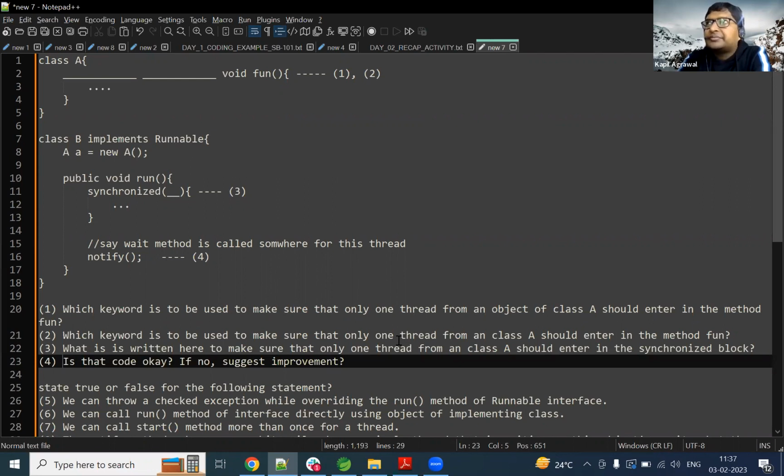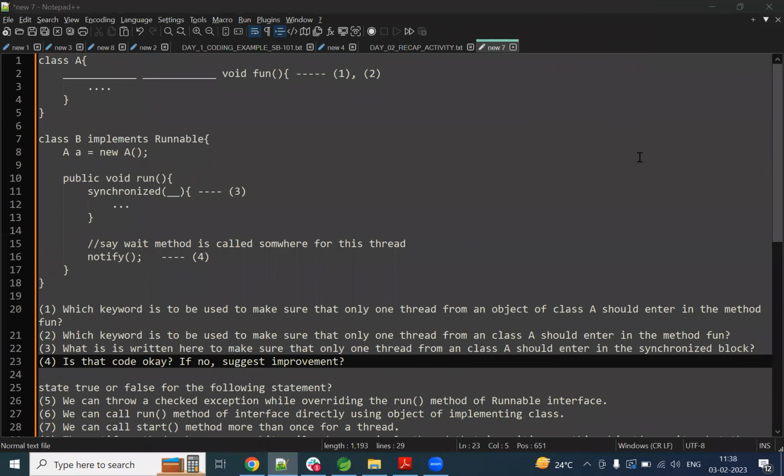Any idea? Should be correct, maybe. Correct. This code is correct. Okay. No. Because wait should be there. No, somewhere the wait method is called. There is no error due to wait method. Then notify should be correct, because notify should be there after the wait method.